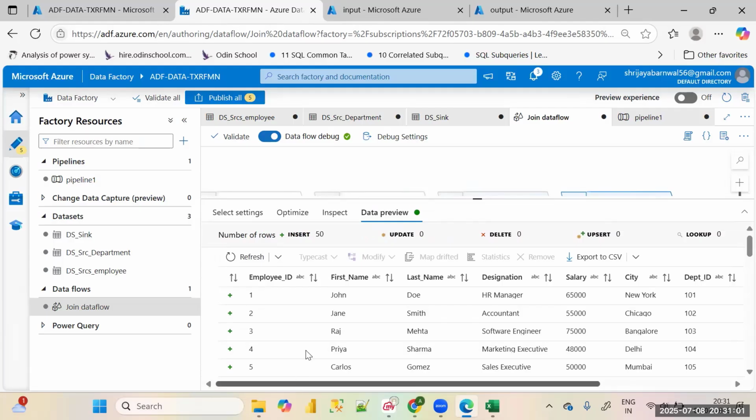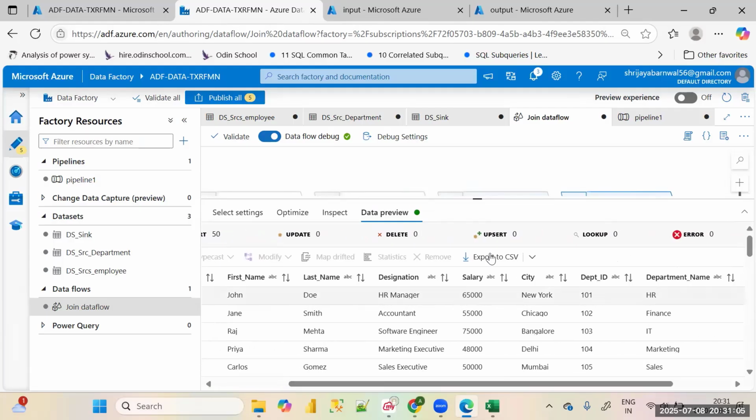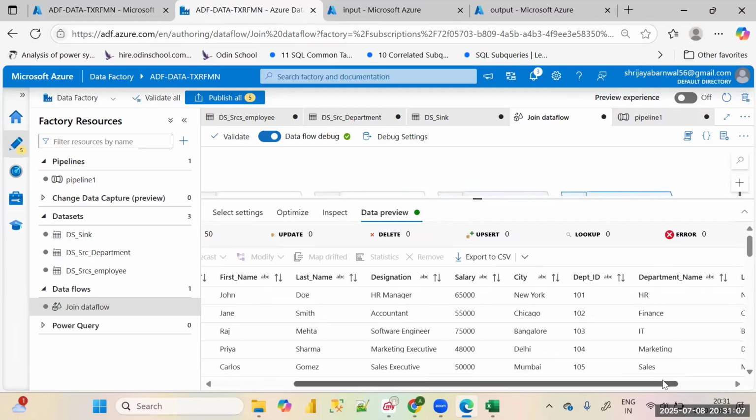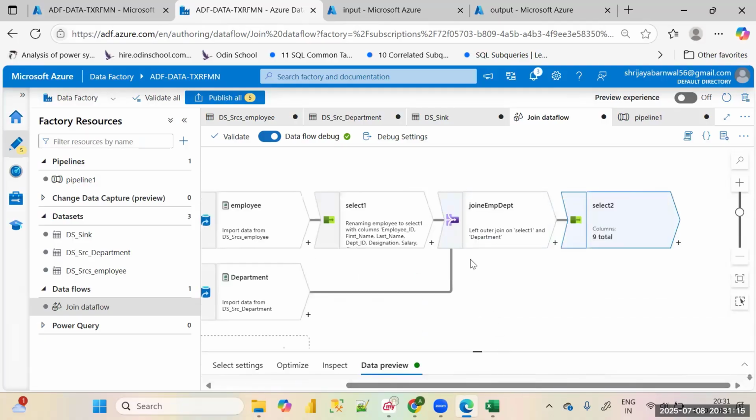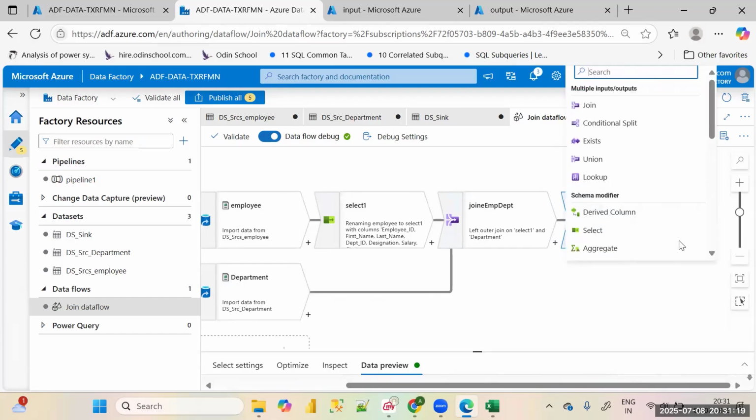You can see employee ID, first name, last name, designation, salary, city, department, department name. Now this is a location, in which location that employee and department is there. Okay, now, as you can see, we have done this.